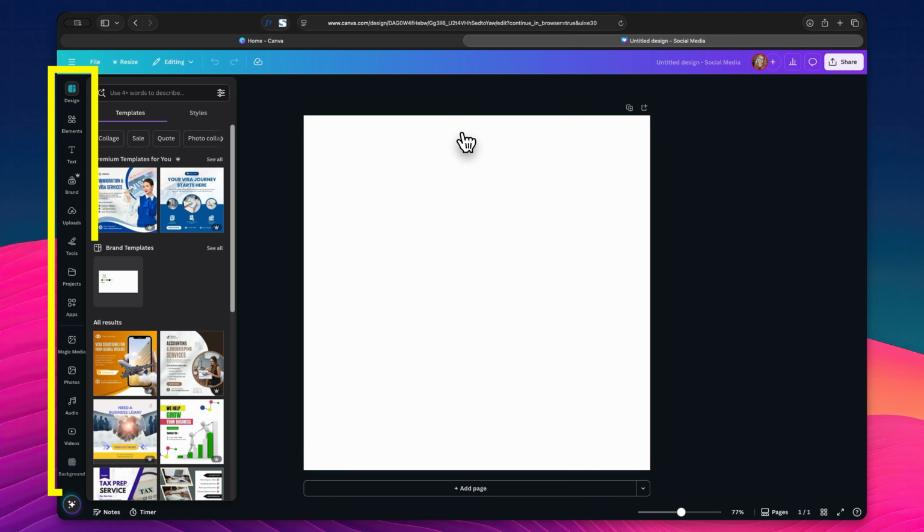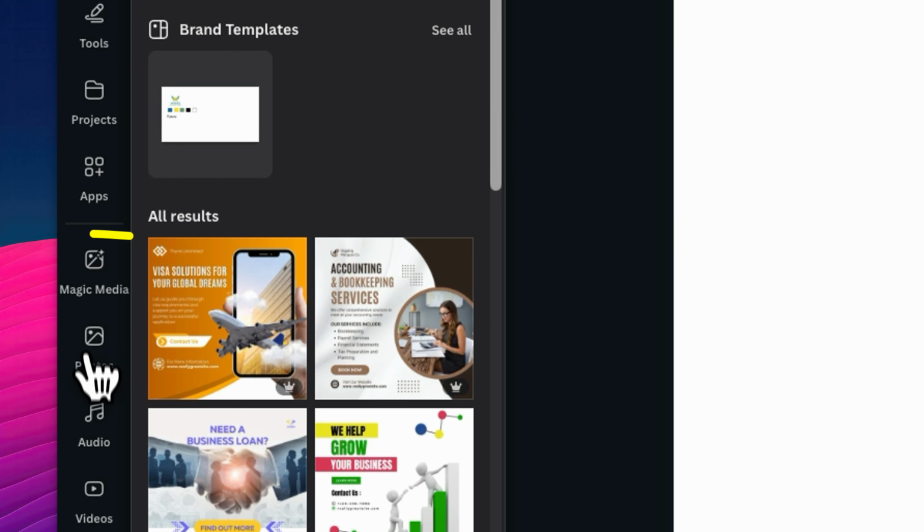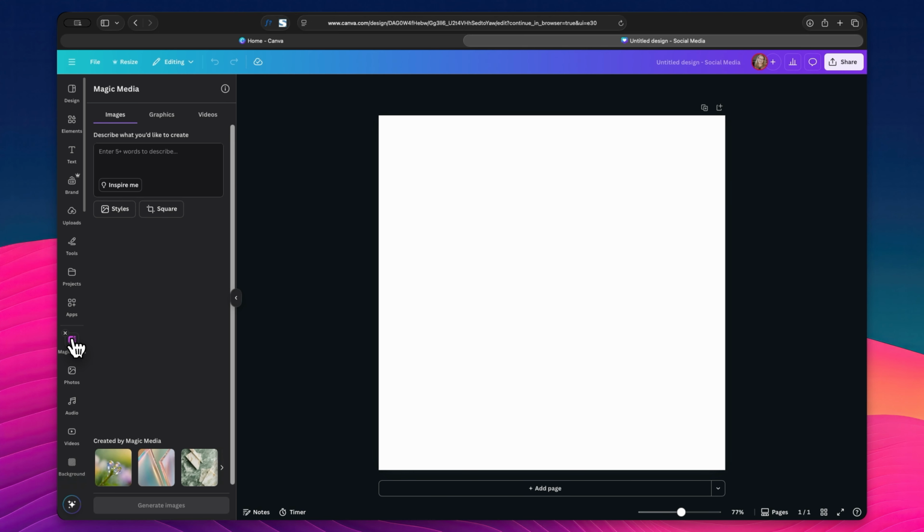Now look on the left side of your screen again. Do you see all the little icons? We're looking for one that looks like a camera lens with a little sun inside of it. It might say text to image or Magic Media. Click on that. A box will appear. This is where the magic happens.